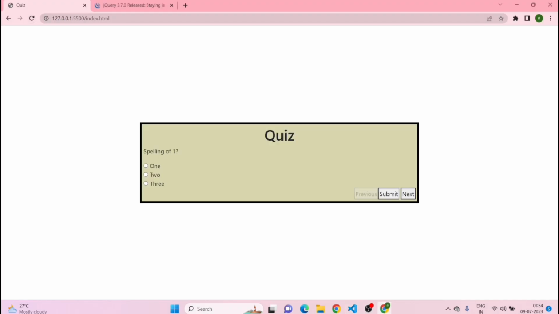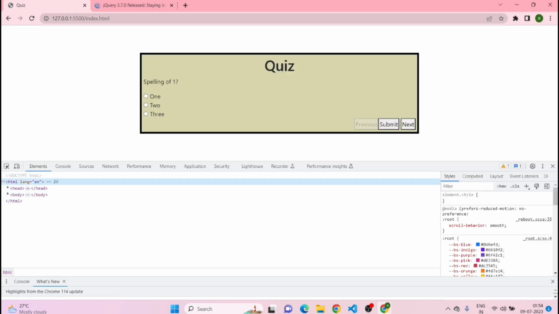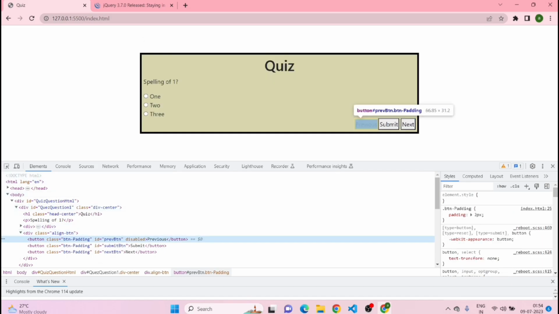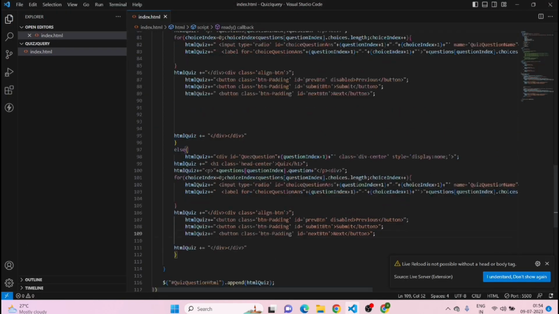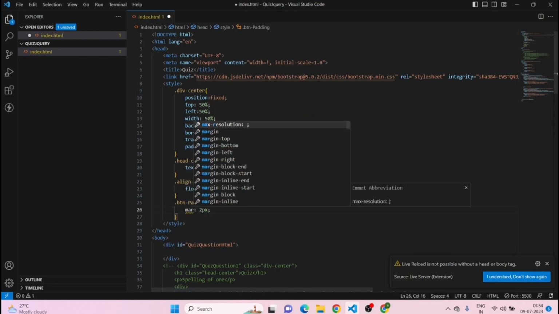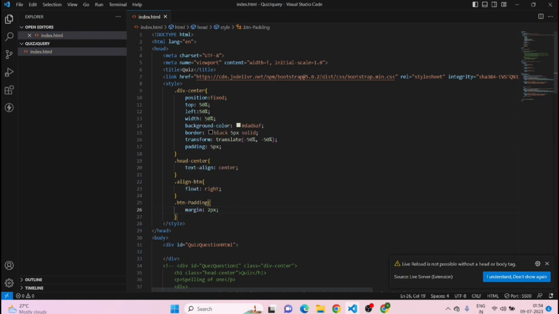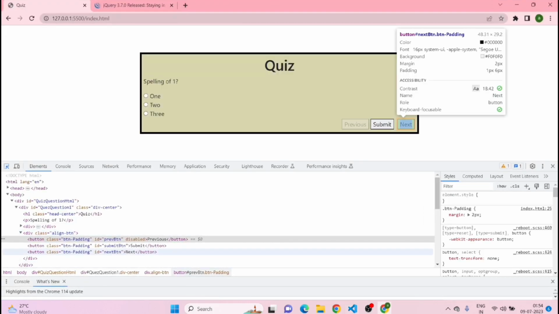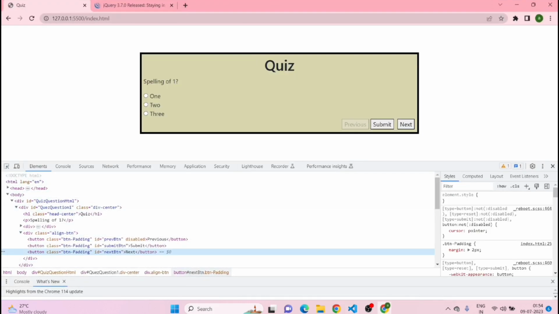Okay, this is how it looks. I guess there would be something we have missed out. Btn padding. I guess it is margin, not padding. Let's see now. Okay, this is how it looks and it is looking good.